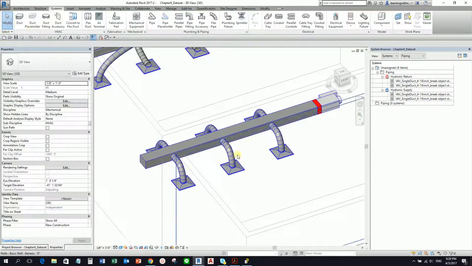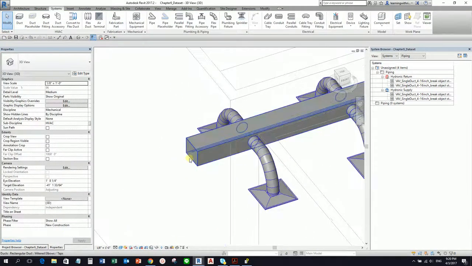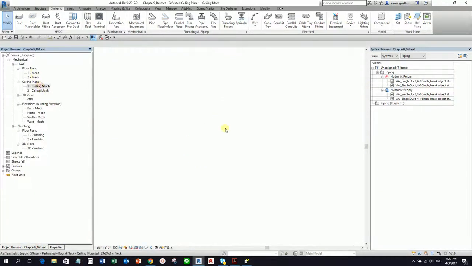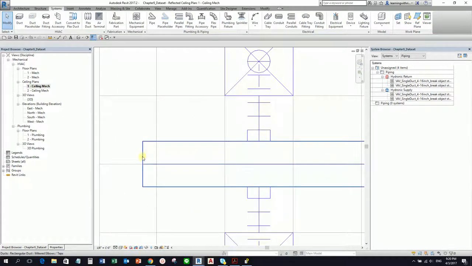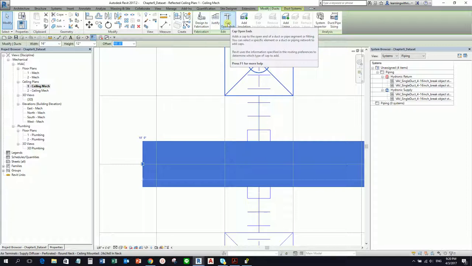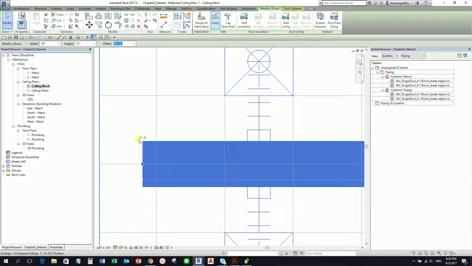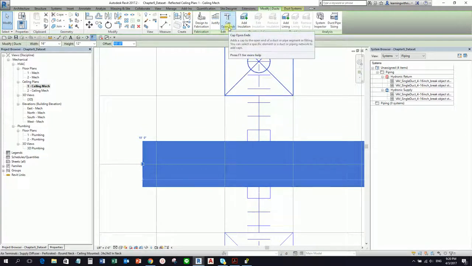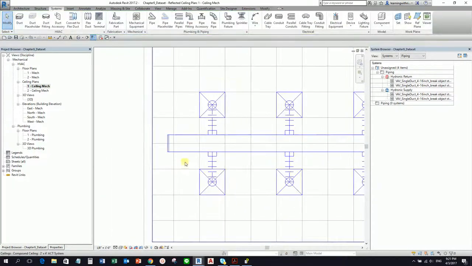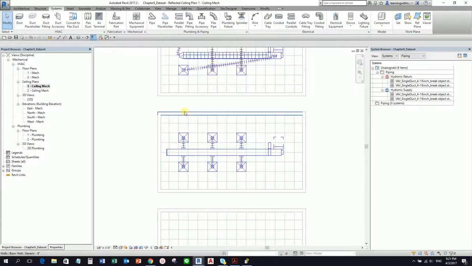And then I select Modify. You will notice my duct here is open. Let me go back again to my ceiling mech. So it's open. I select this one, and there's an option here: Cap Open Ends. This is a very nice feature because in older versions of Revit, you needed to place the end cap for your duct separately. Now you can select this to place it automatically, to close your duct. There you go. That's how you create it.